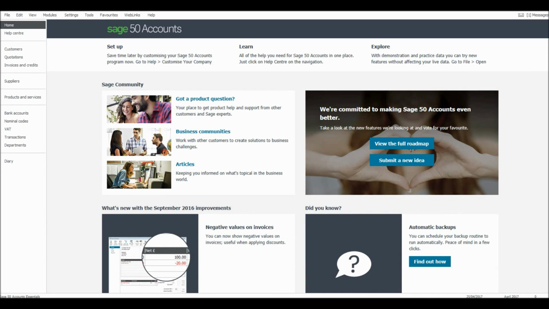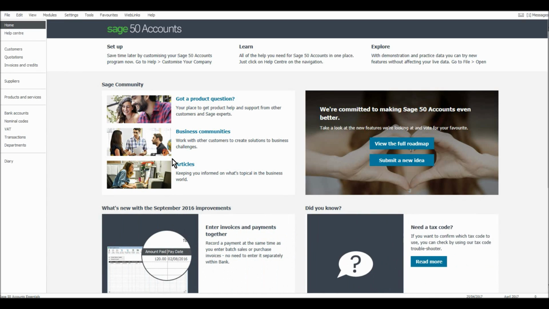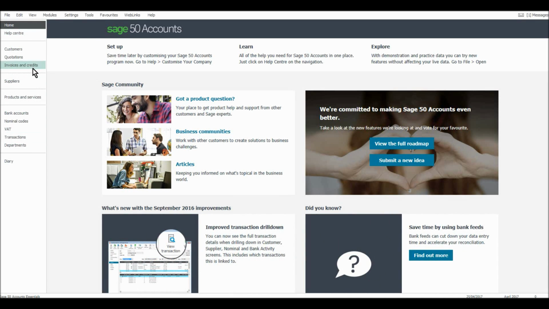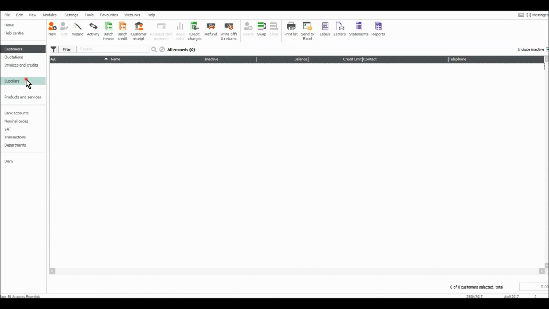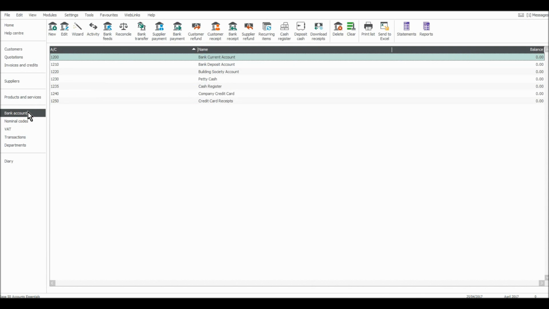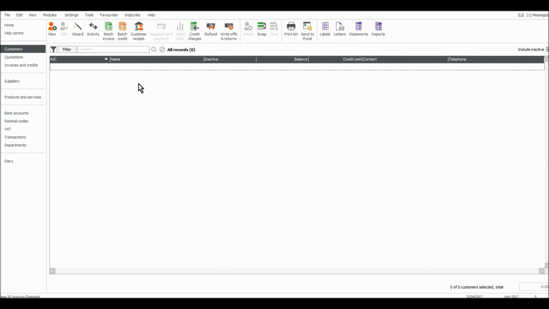Something else worth mentioning before we really get started with this: these links to the left here, these are all the modules. I refer to these as modules, so the customer module, the supplier module, the nominal module, the bank module. I refer to these as modules. If I say the customer module, I basically mean this page here.